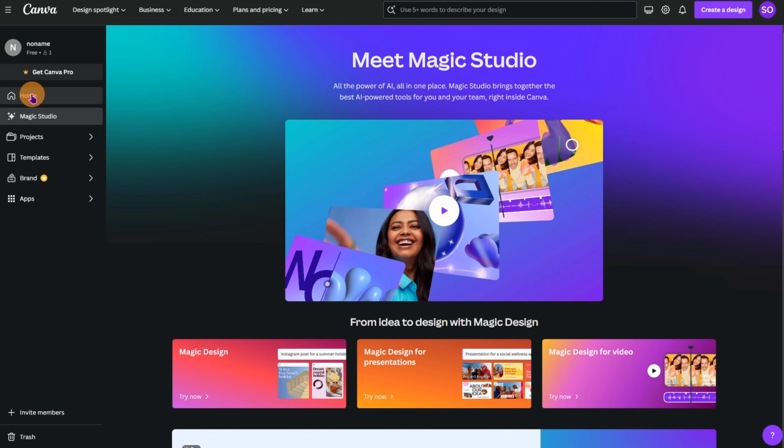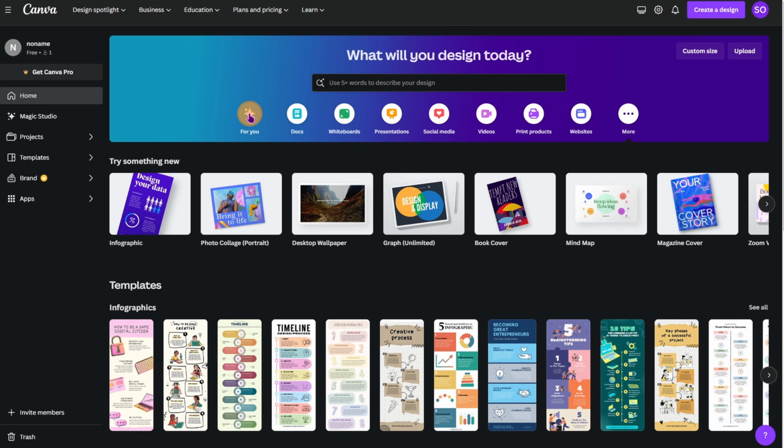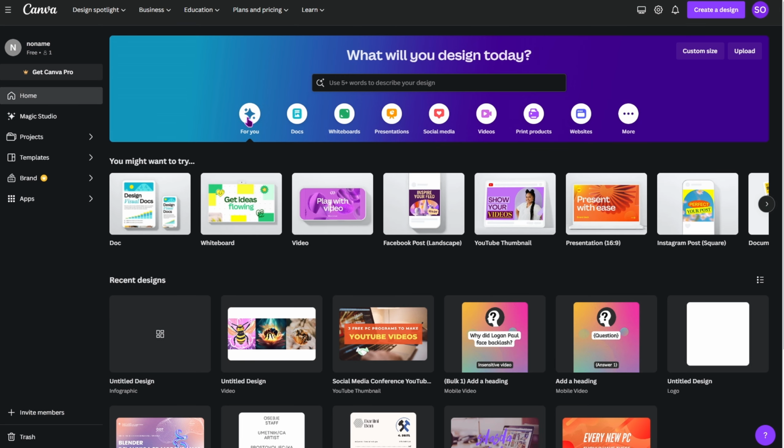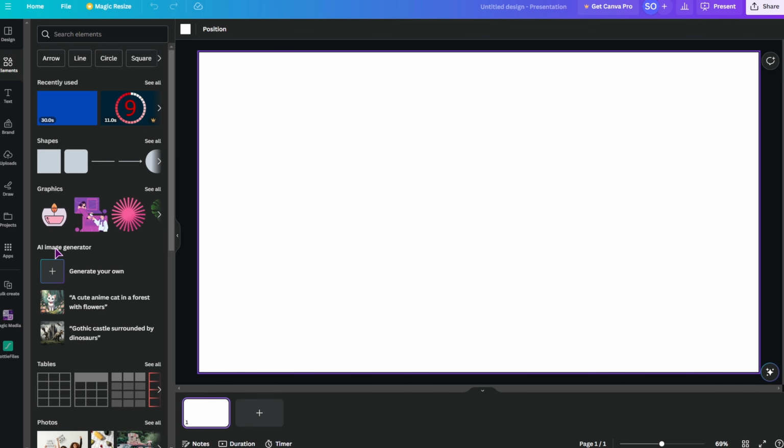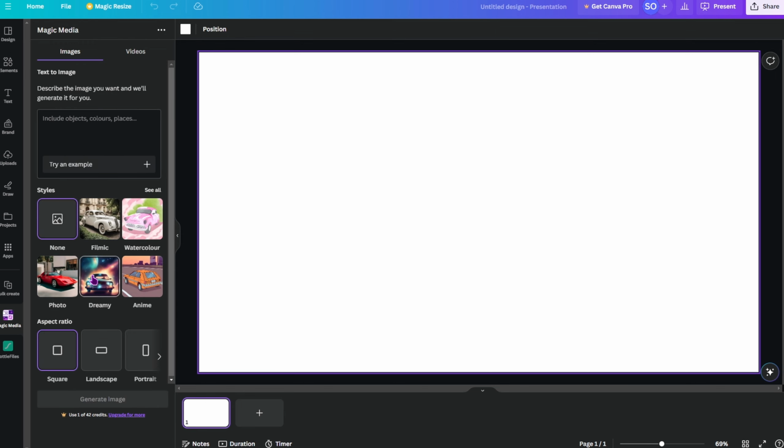So we'll go to Home. Let's see what this For You section is. We simply want to make a simple image, maybe a presentation, and you'll want to go to Elements. We have AI Image Generator. Make your own. Simply type something in, and you can choose the style, and choose the aspect ratio, and generate image.